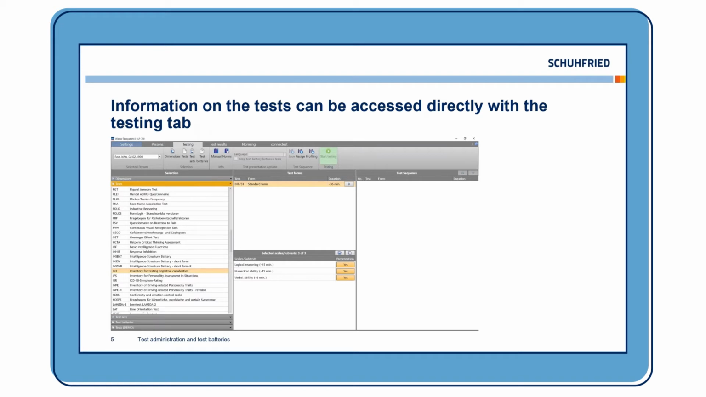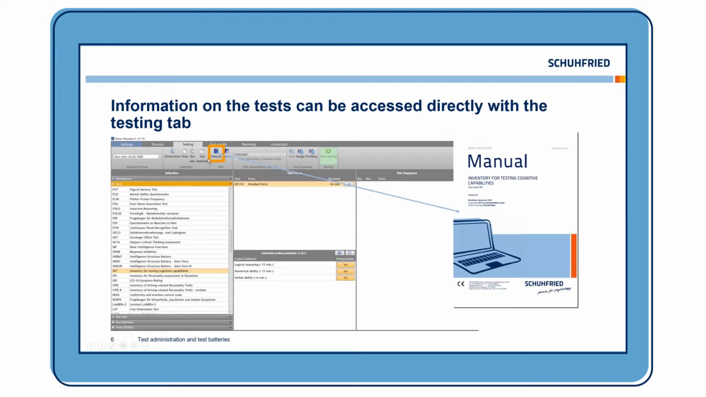So if you want more information about the tests you already have in your Vienna Test System, that's of course also possible. If you go to the testing tab and then look at this part of the testing tab, you can get a lot of additional information about the tests available in the Vienna Test System. So for example, if you want to find out more about the INT, you click on the INT and then you click on manual, and you will get the manual for the Inventory of Testing Cognitive Capabilities, which contains a lot of additional information about the test, about norm samples, about pretty much everything you want and need to know about the test.